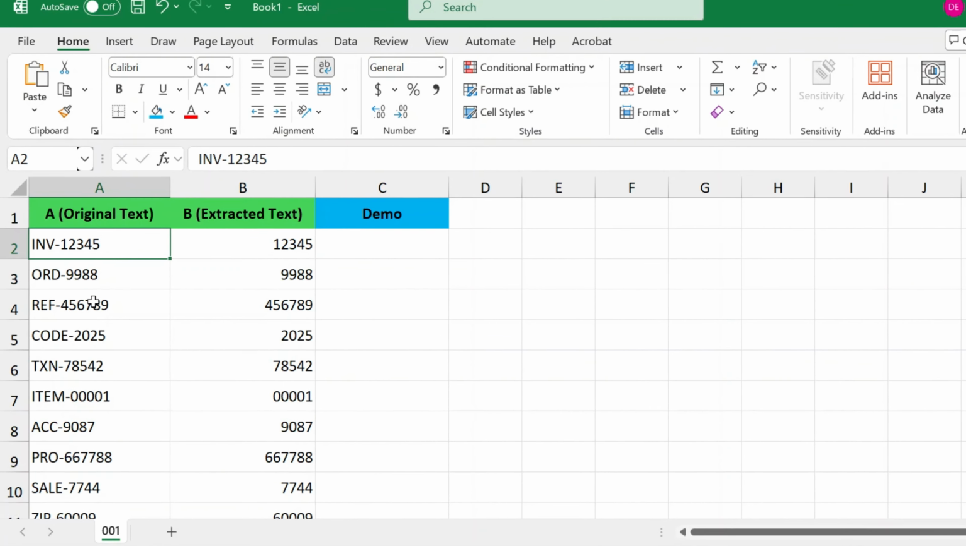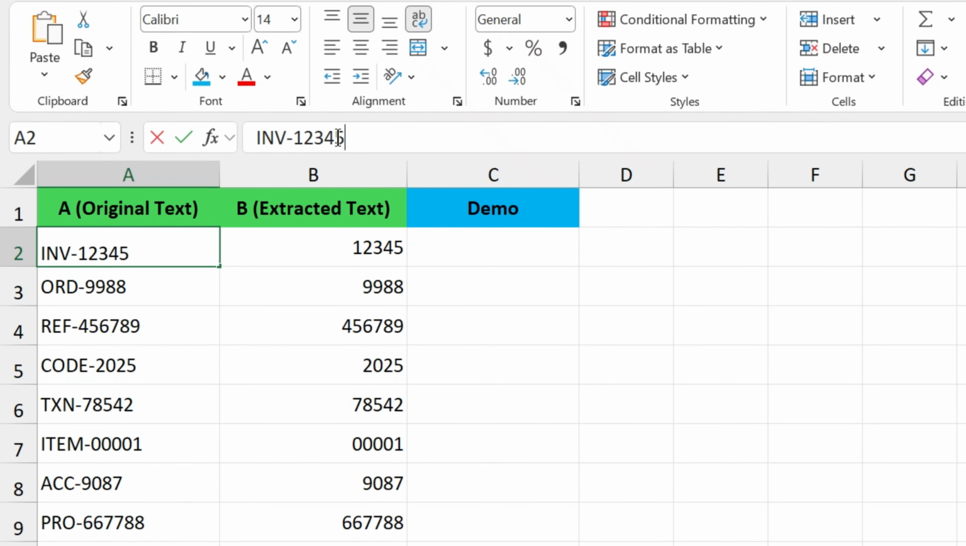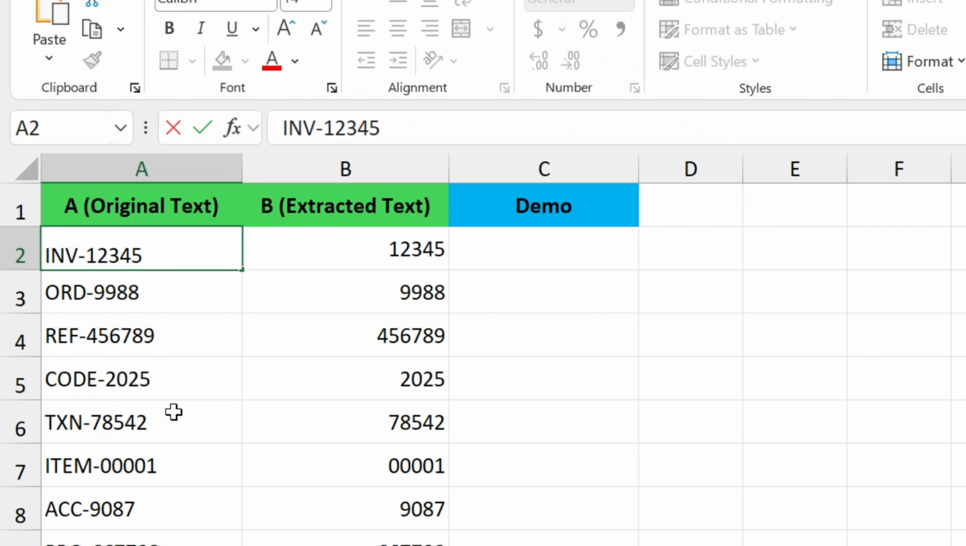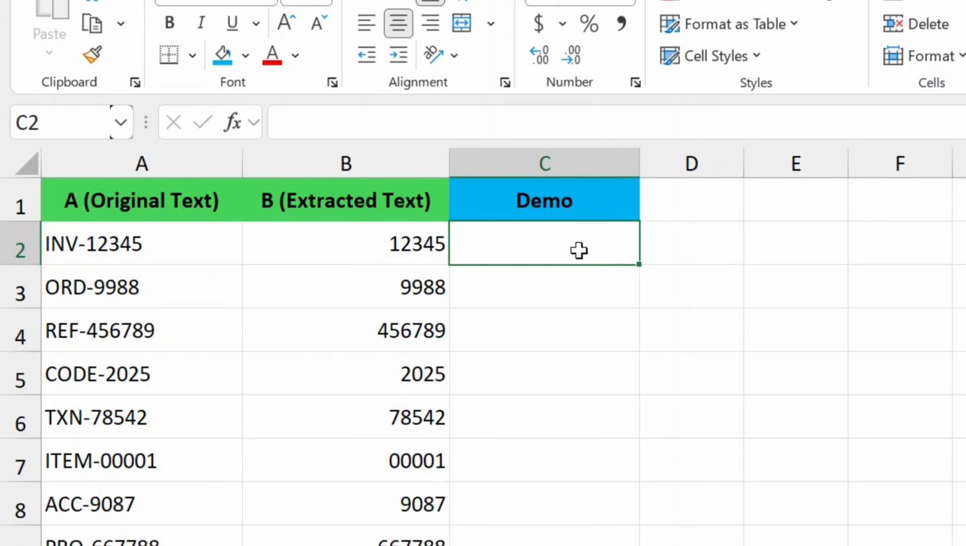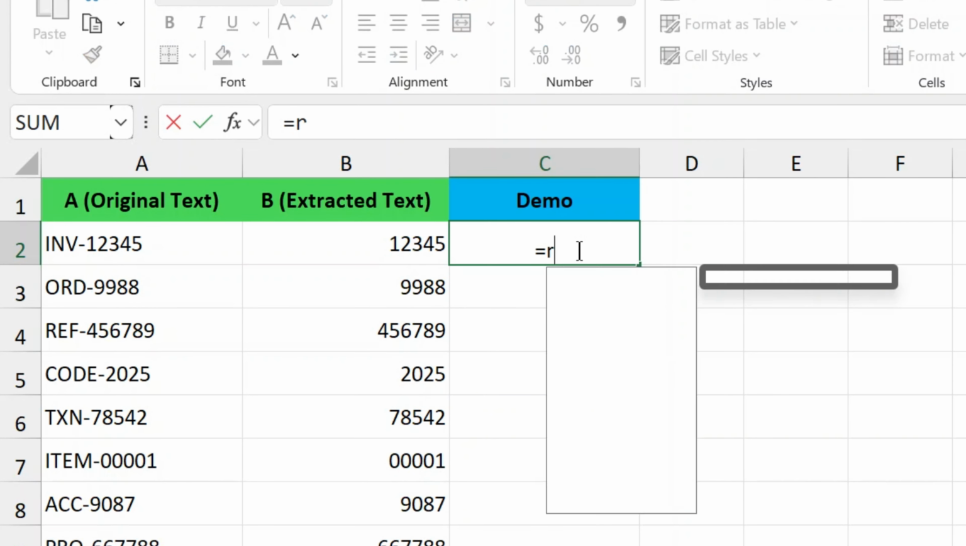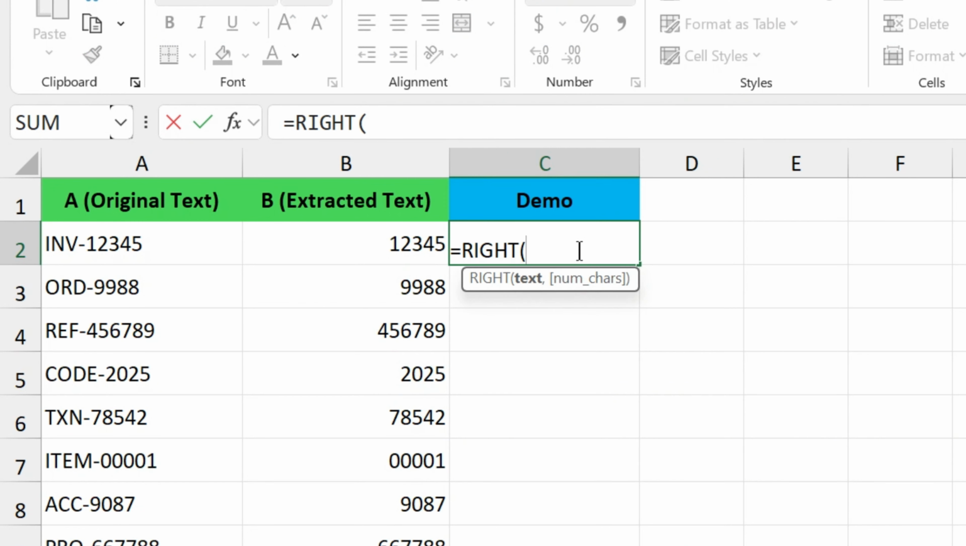Ever struggled to extract characters after a dash when the number of characters isn't always the same? Let's fix that with a simple formula. I'll start by entering the right function. This will pull the characters from the end of the text.